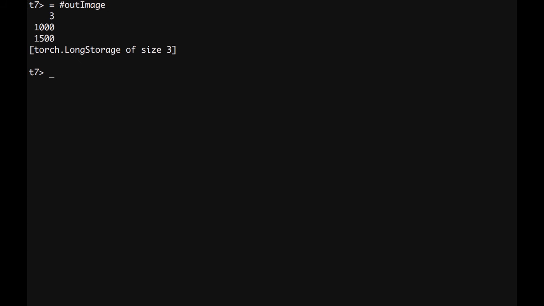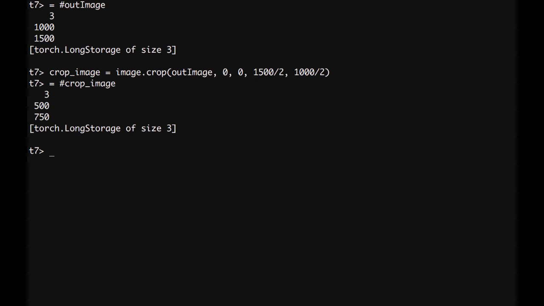Let's say now we would like to extract the top left quadrant of our newly generated image. So let's print first the size of our image, which is three planes, an RGB image, so a color image, with 1000 lines and 1500 columns. Let's have now our crop image equal image dot crop of our output image from the 0, 0 coordinate, so top left quadrant, to the 1500 divided by 2 x coordinate, and 1000 divided by 2 y coordinate. We can check now the dimensionality, which is exactly a color image, so three planes, 500 rows and 750 columns.